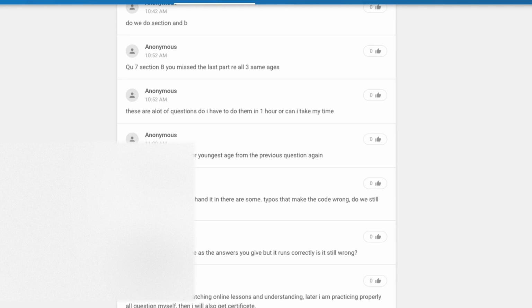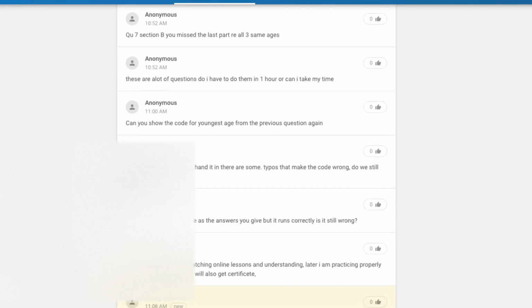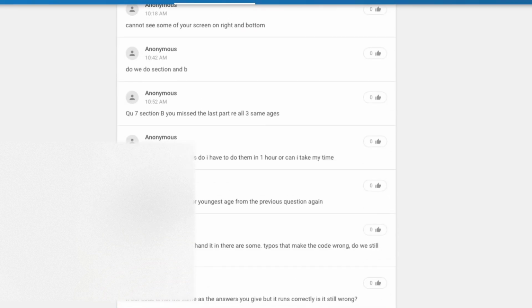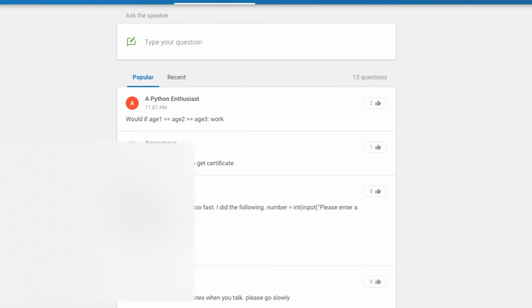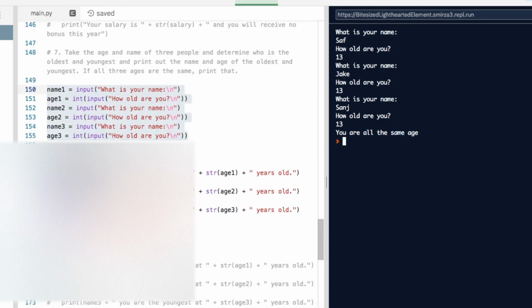So if you do them later and you're properly having a go, that's fine. If we leave the REPL commented out, yeah, that's fine, because we can uncomment it, we can check it ourselves, we can verify it, but as long as the code is there, that is fine, we'll be able to check that. Okay, so I think someone said, would age, so what I can do is I can show you what will happen if we do this. So what we can do is, right.